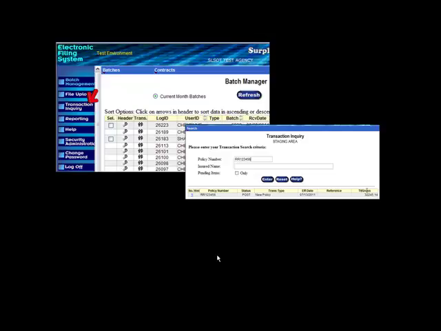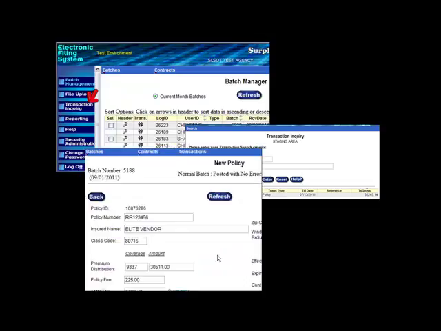Once the results of your search are displayed, locate the original policy submission and click the sequence number to the left of your policy number. This will open the detail of that original policy entry. You will see that the policy ID is located above the policy number field.